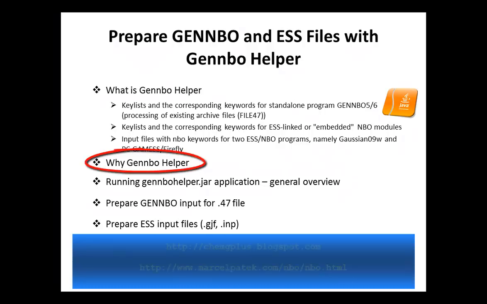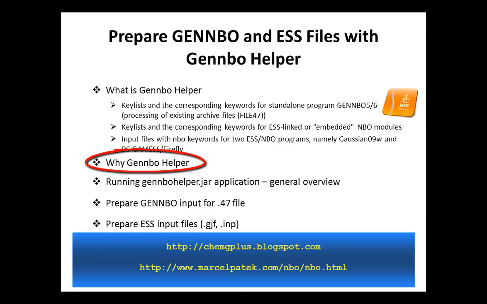Why GenNBO Helper? The main reason behind GenNBO Helper was to script repetitive tasks behind preparation of 47 archive files, running the standalone GenNBO module, and consistently writing properly formatted ESS input files. Another reason was to assist teachers, students, and researchers with obtaining a variety of NBO results without detailed knowledge of the syntax of NBO keywords and keylists.